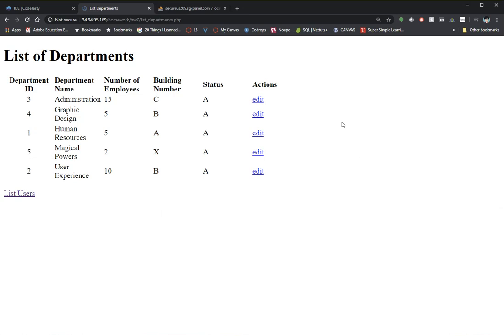So this is how we're going to set up that first page, and in my next video we'll go ahead and actually build out that edit page so that we can actually perform something on this table. Okay? Thank you.